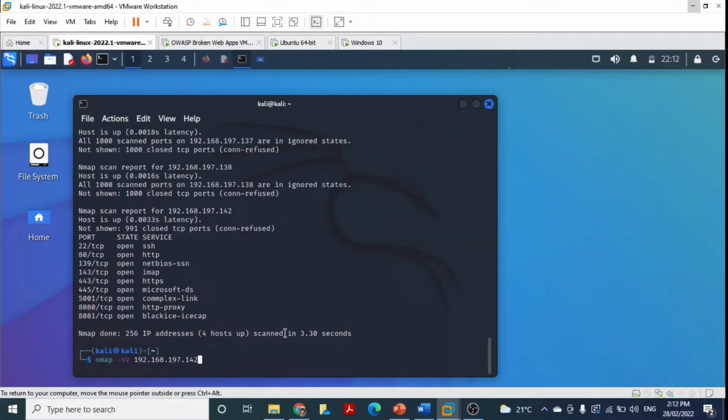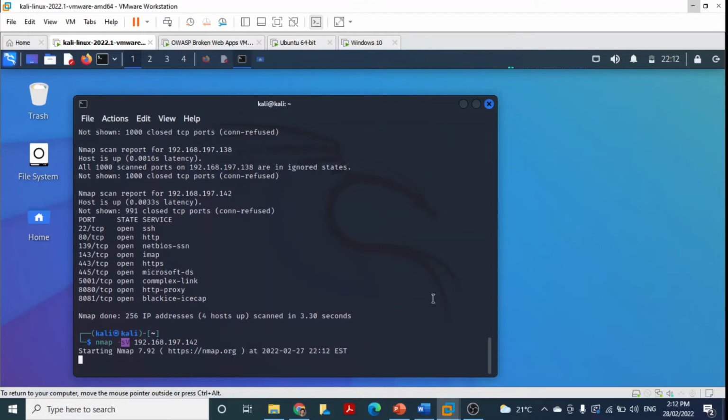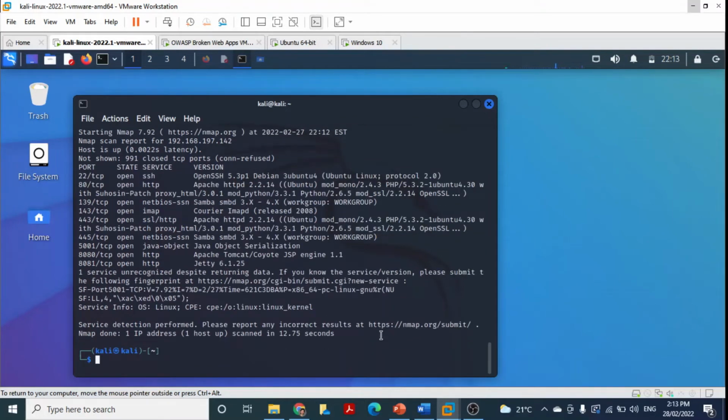So this time I only specified one computer with this option, and I'm expecting that this time I should have the version numbers of those services as well. Press enter, and it's scanning it. This time we should have the port, the state, service, and version numbers as well. Further details, and if versions are outdated, then maybe we can find some vulnerabilities in there.